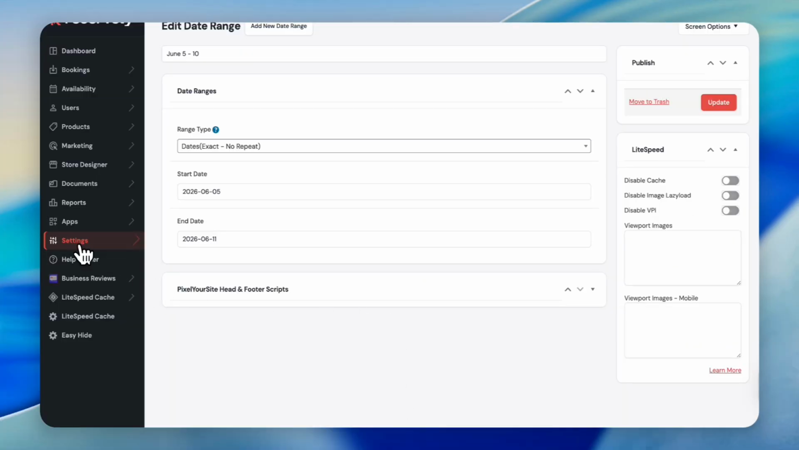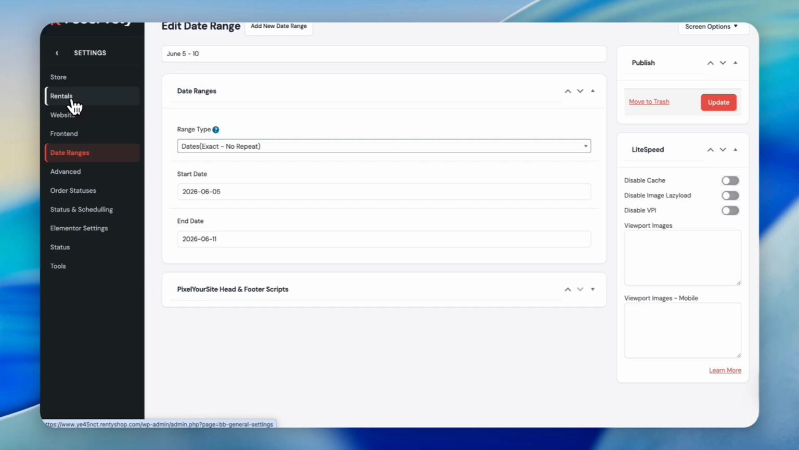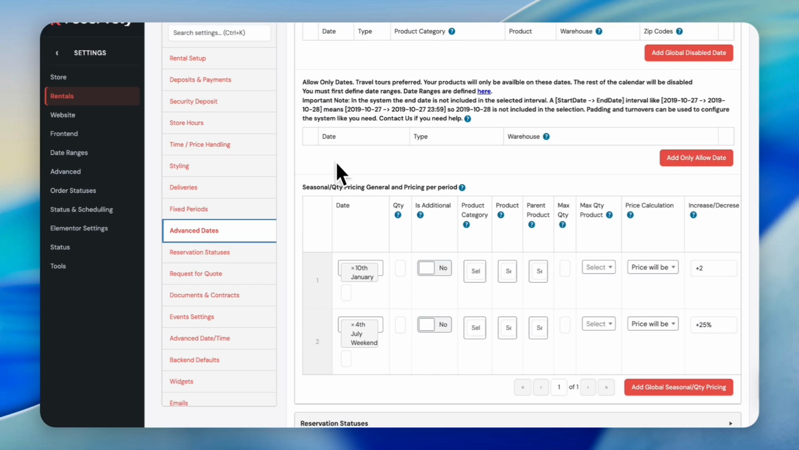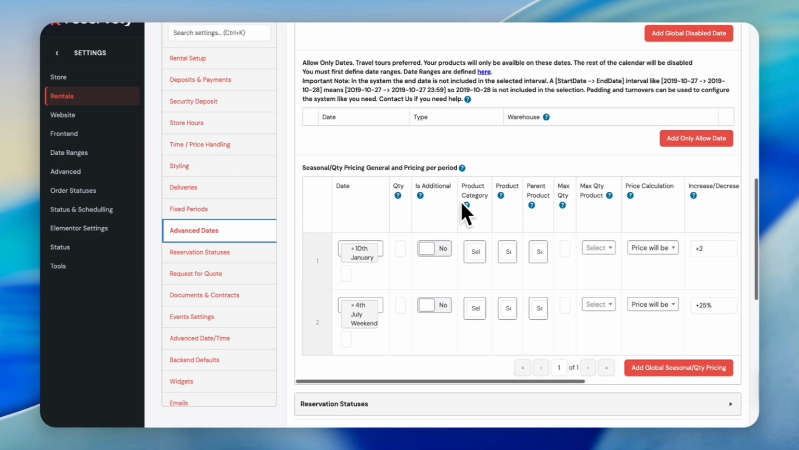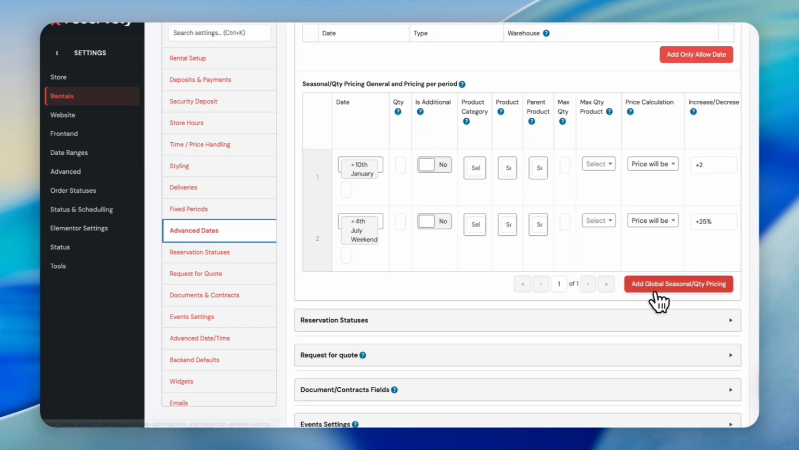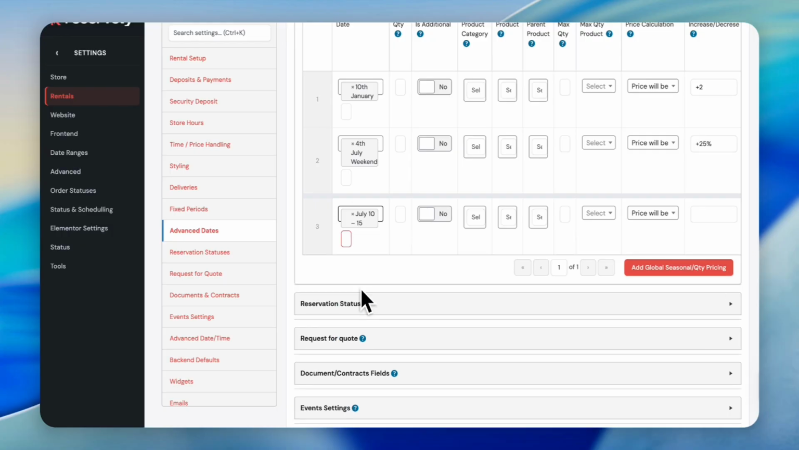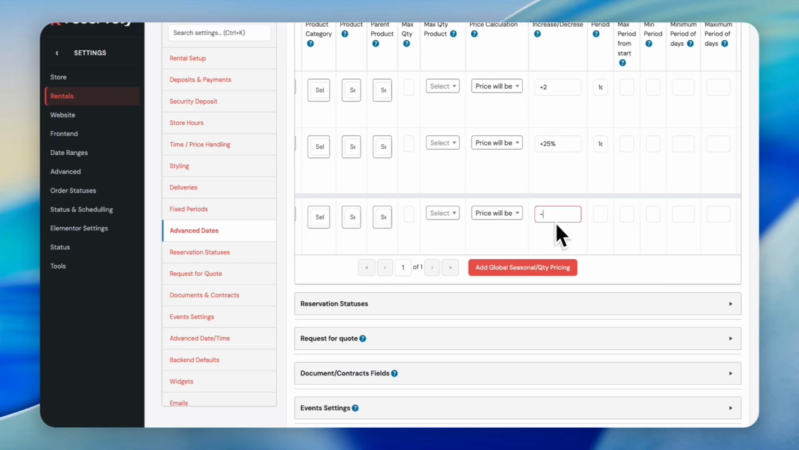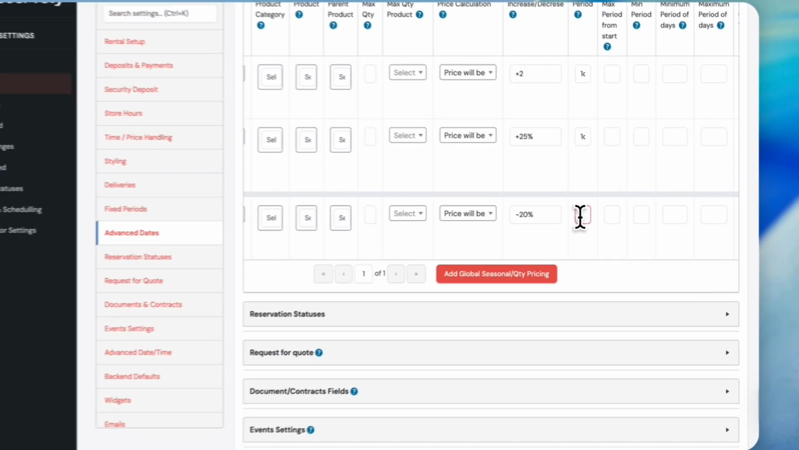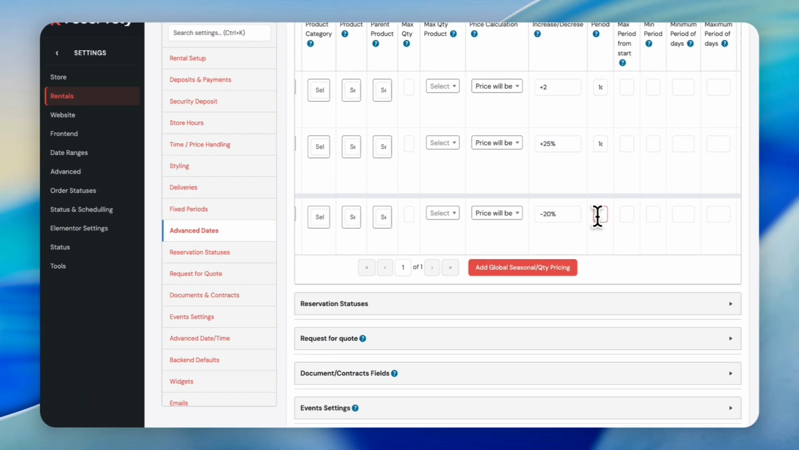Now let's go back to the settings again. Click on Rentals, click on Advanced Dates, and find the section that says Seasonal Pricing General and Pricing per Period. Click on Add Global Seasonal Pricing. Now let's select our first date range, which is July 10th to 15th. In this date range, we want to decrease the prices by 20%. So we will put minus 20% in the increase and decrease column. Then we will set the rental period. We want to decrease 20% per day, so we will write here 1D.